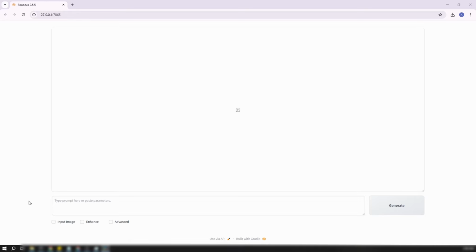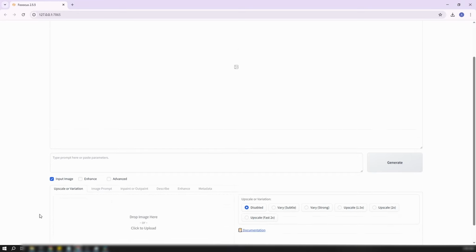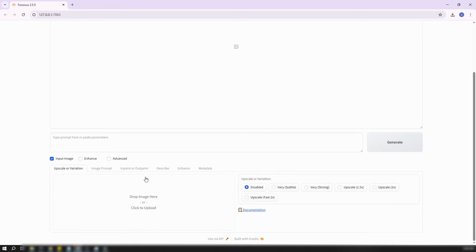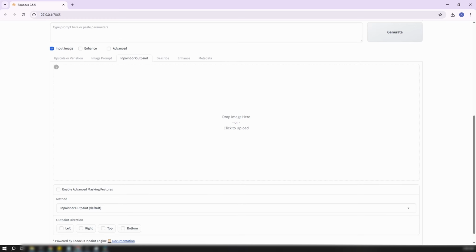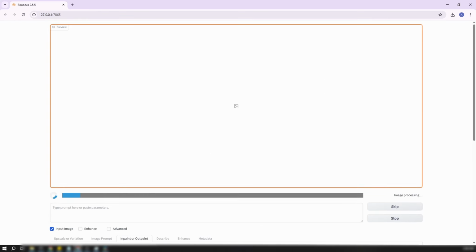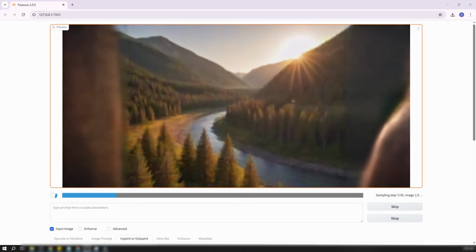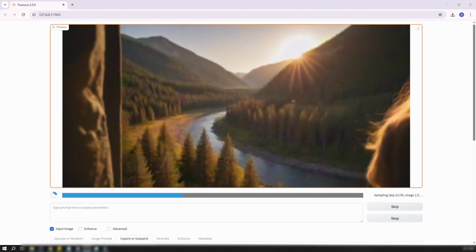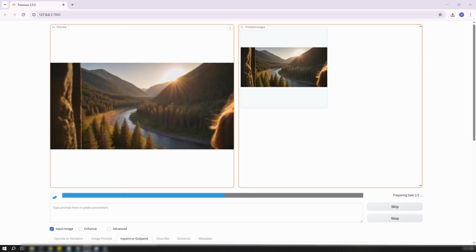You can also extend the images using the Input Image option. First, check the box, then select Inpaint or Outpaint from the menu. After that, upload an image by clicking here to select it, or simply drag and drop it, just like I have done. Next, choose the sides where you want to extend the image. In my case, I have selected left and right, then press the Generate button. It will take a couple of seconds to create the result. You can also watch the frames as they are being generated in the Output section, which makes the process even more interesting.